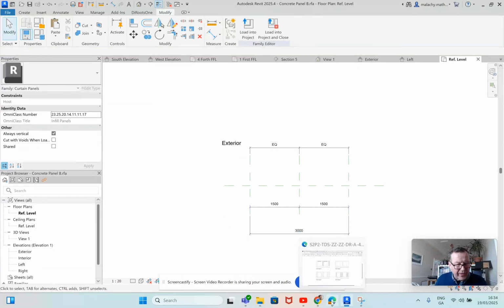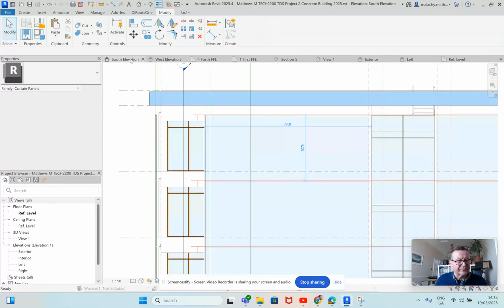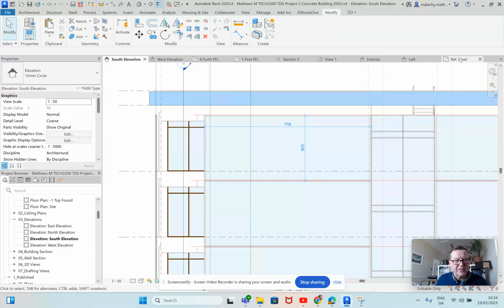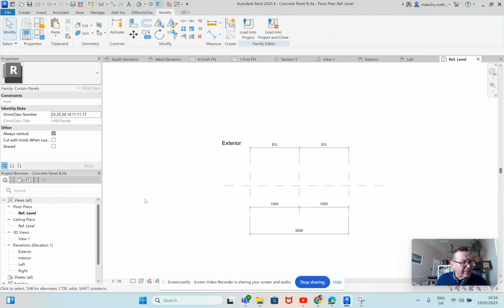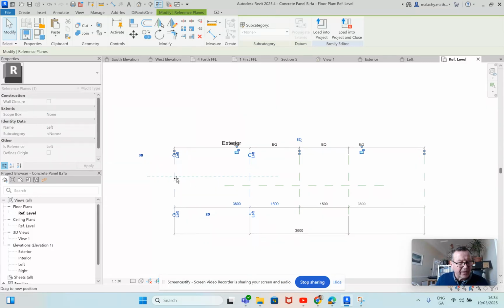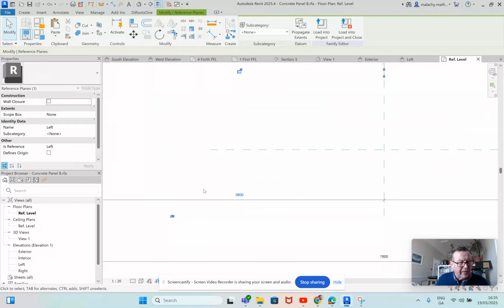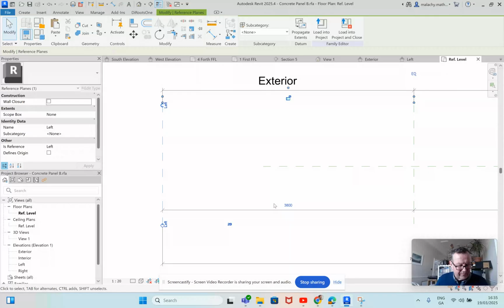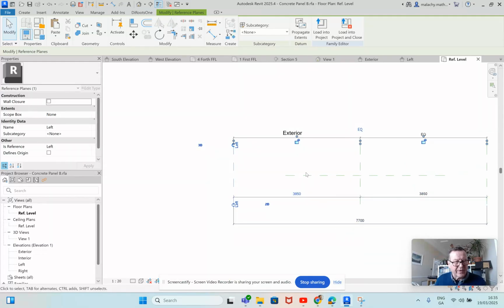Now, the width of my panel, if we go back to the south elevation here, is 770. We'll do that first, because I'm in a floor plan here, so remember that. I'm going to take that and shift it out. We want to get up to 770 here. If I pick that, escape, pick that one, I should be able to change this. So I've got the width sorted there.